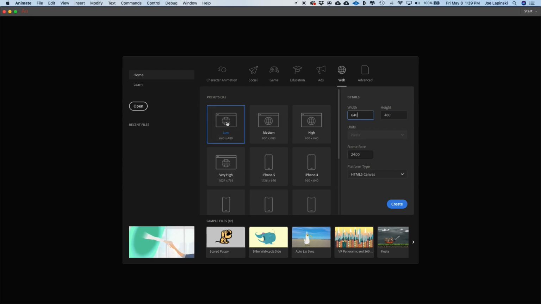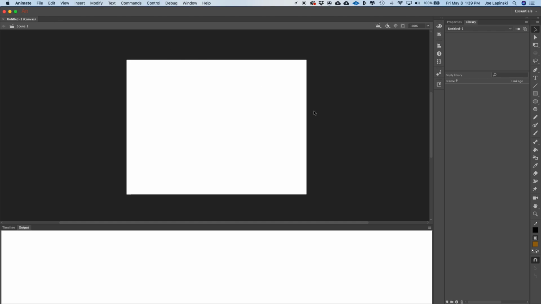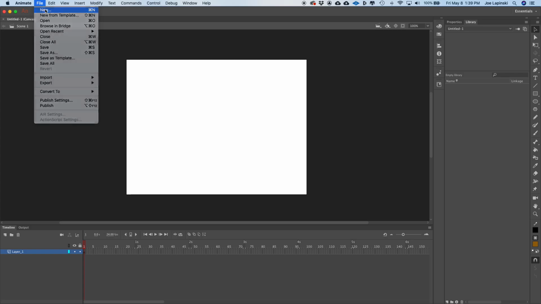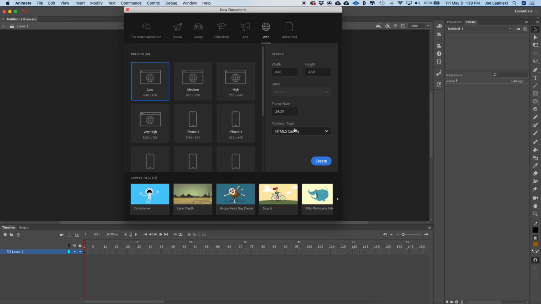So I'm just going to click create here to get us going. And here is what you're going to see when you create a new blank. Oh, I should have mentioned too that we are creating an HTML5 canvas. So if I go new again, just so you can see, platform type HTML5 canvas.